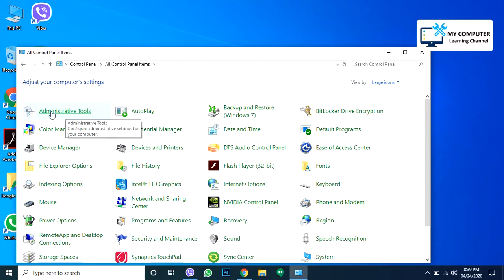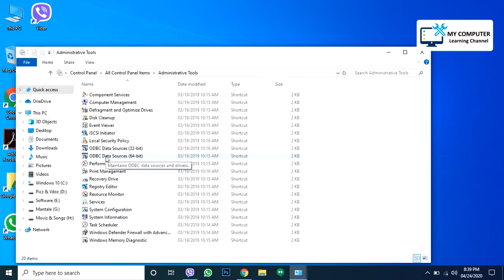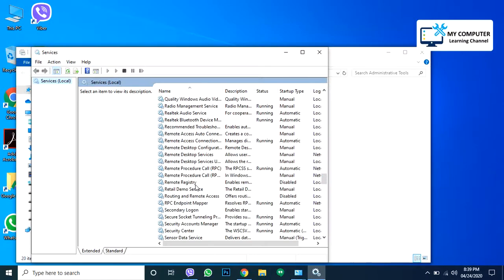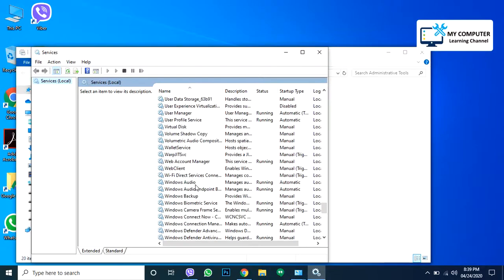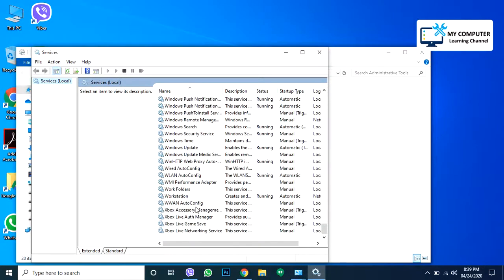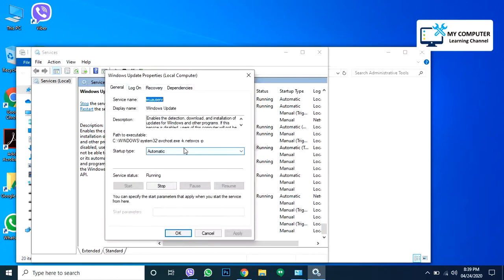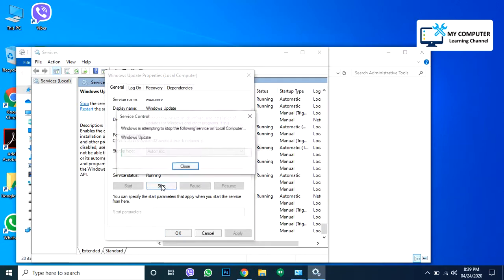So go to Administrative Tools, then here you can find Services. Double click on it, then scroll down and you can find Windows Update Service. Here you can find the Windows Update Service, its status is running now, so double click on it. First, the service status is running. Now we are going to stop it.